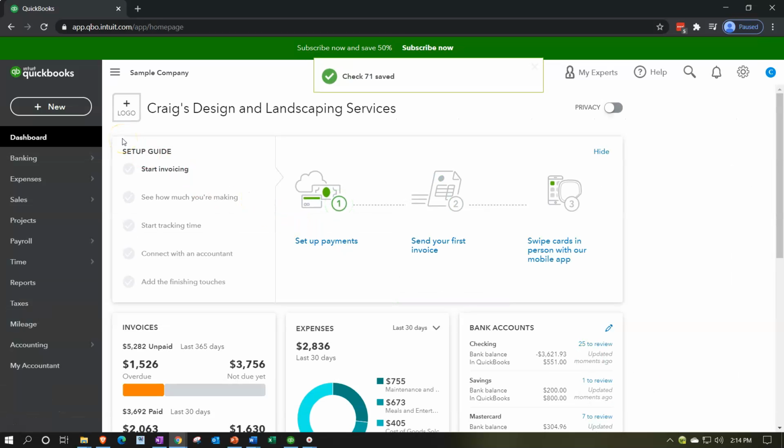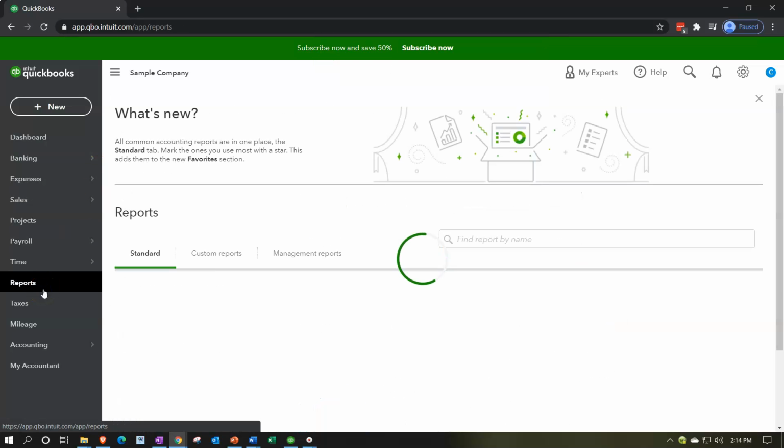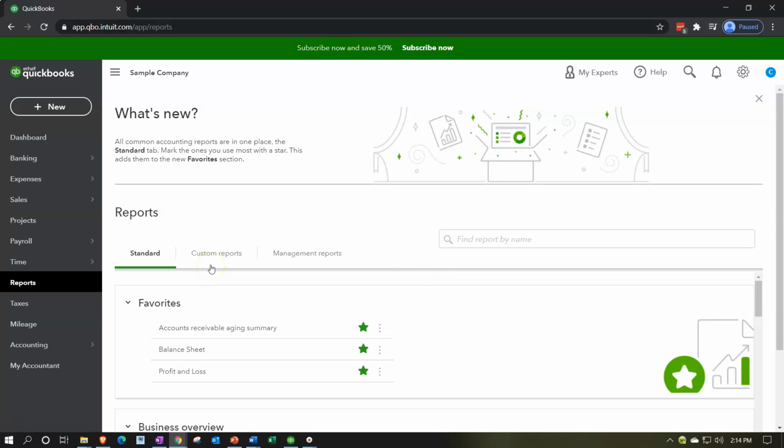And then we could check this out in our reports. So I can go to the reports down below. Go to the reports. And then I'm going to make our favorite reports, one being the balance sheet report.